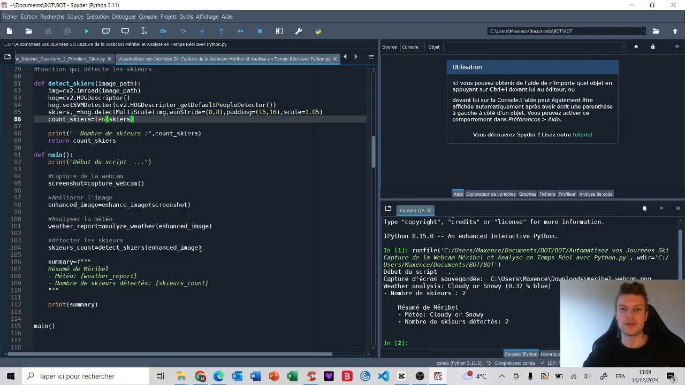In just a few simple steps, we've managed to create a tool that lets you automate your ski days. It checks the weather, detects skiers, and lets you decide in seconds whether it's going to be the perfect day to hit the slopes. Honestly, who doesn't want an assistant like that by their side? Of course, there's still room for improvement. For example, we could add a feature that sends an email every morning at 9 o'clock.